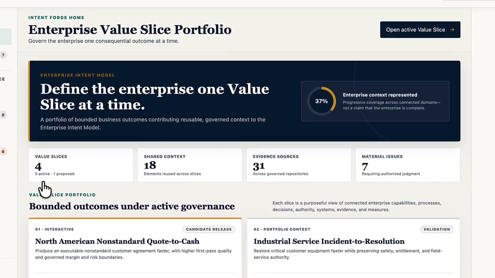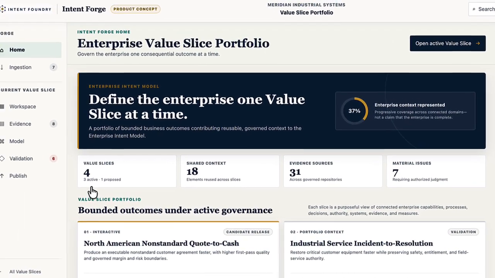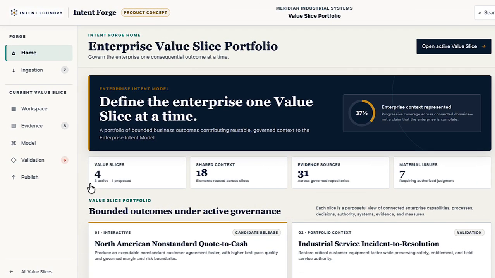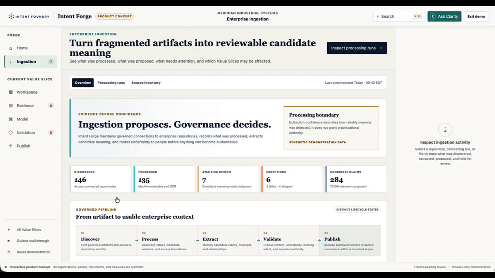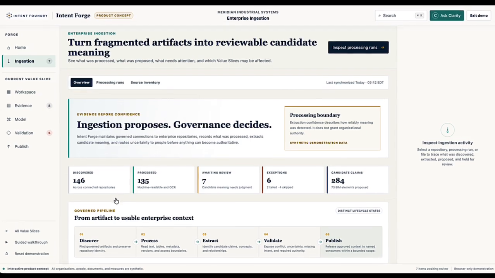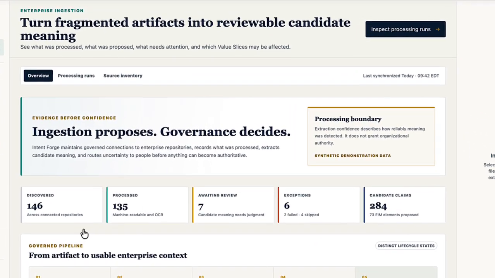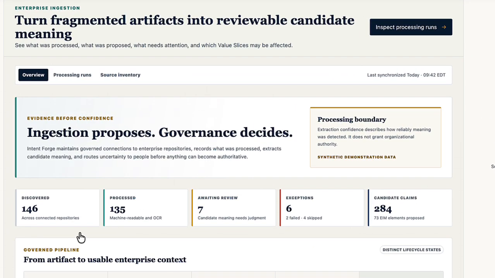In this walkthrough, we will follow the active non-standard quote-to-cache slice, but first we need to see where its evidence and candidate meaning came from. Intent Forge connects to governed enterprise repositories, ingests the relevant information in the documents provided, and records what it discovers and processes. This prototype does not perform a live ingestion. It shows representative results from completed synthetic runs.